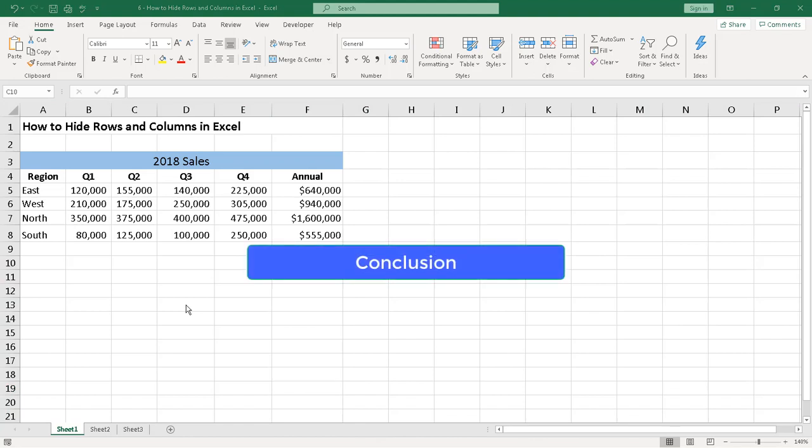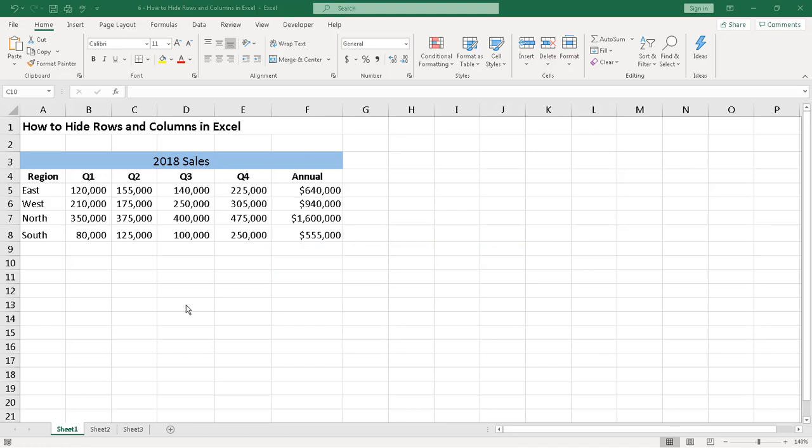In this lesson, we learned different ways to hide rows and columns. We also learned how to unhide them. The hide feature is quite useful when sharing or printing worksheets. I hope this lesson has added to your Excel knowledge.